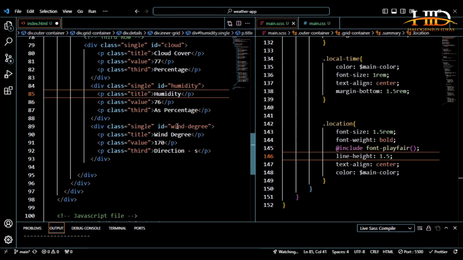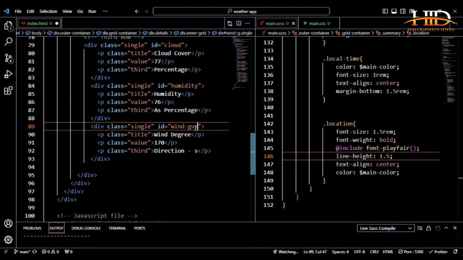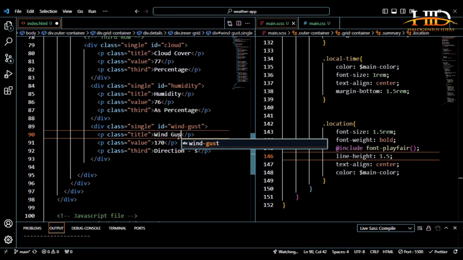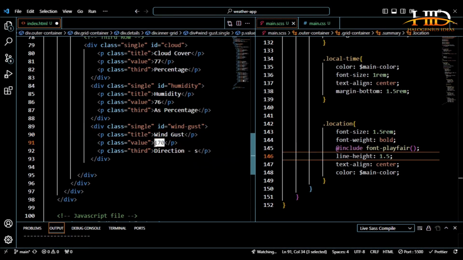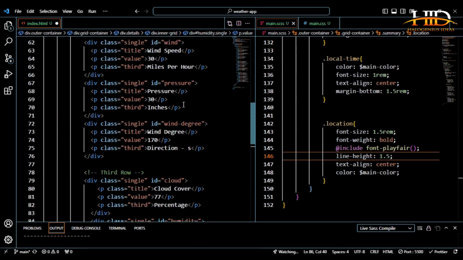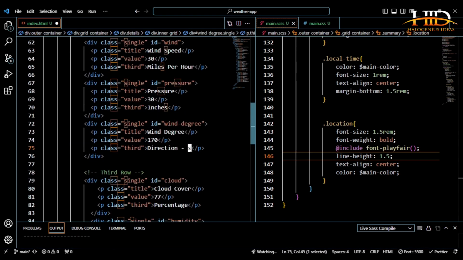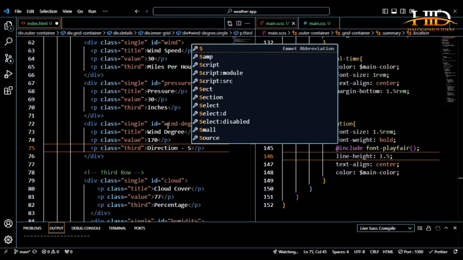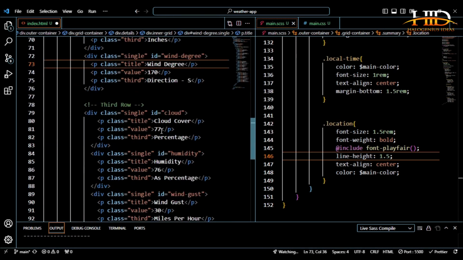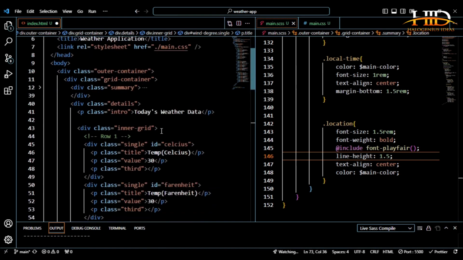Then we have the wind gusts. The wind gusts, wind gusts. I can return this one to 30 actually. 30. Then miles per hour. This direction, south. This should be capital S. Okay. So yeah, I think that will be all for the whole HTML actually.